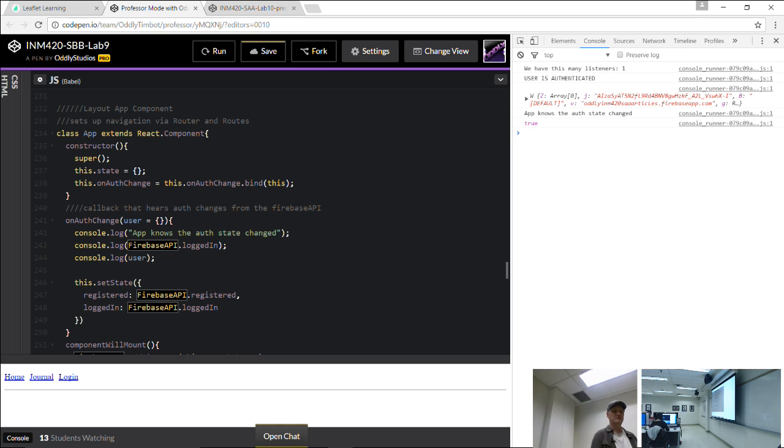So this is our third step right here. We put the user in the callback. Then we received it in our auth change here. And now we're just going to look in it and see in the console if it matches.